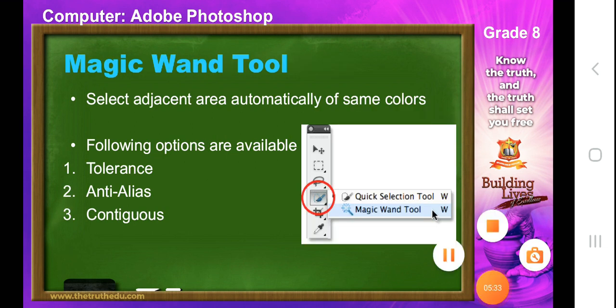Next comes the magic wand tool. Now this magic wand tool selects the adjacent area automatically. So you don't have to do anything here. It will just go ahead and make the selection by itself, automatically, in the image.